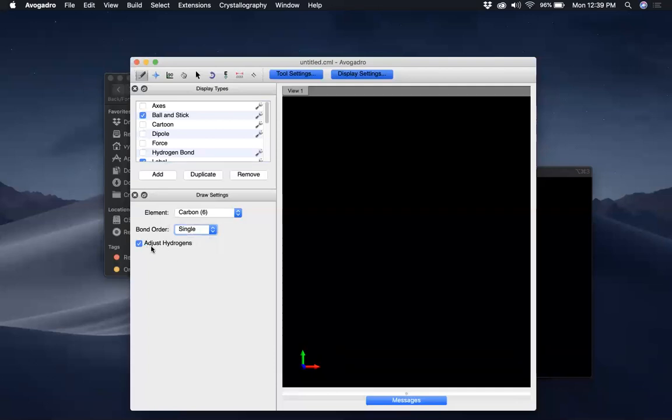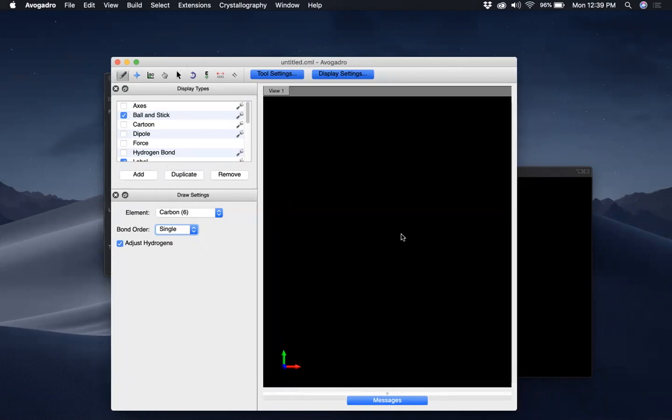The adjust hydrogens option is checked, which means that I don't have to worry about drawing hydrogen or adding hydrogen atoms manually. They will be adjusted accordingly. Since carbon is selected and the draw tool is selected, if I just click here, I should get methane. I clicked here. As you can see by rotating it, it indeed is methane. So yes, we have our first molecule here.